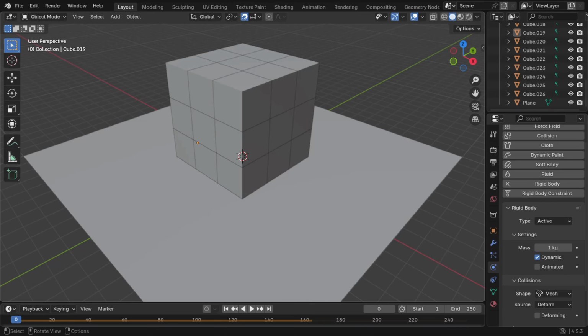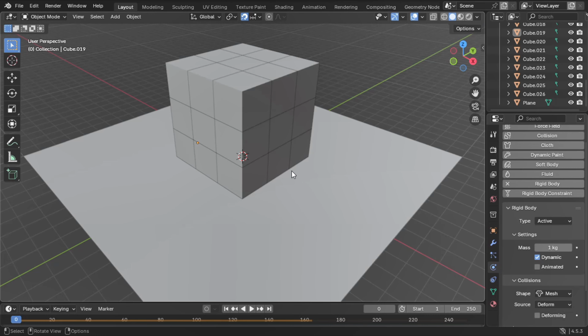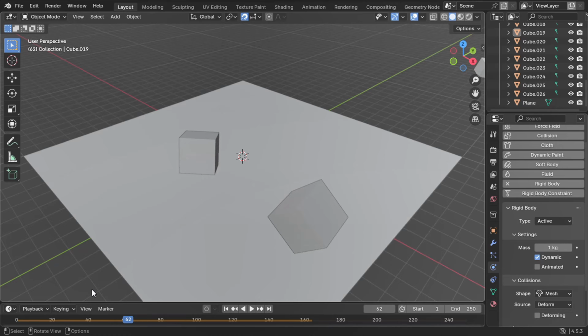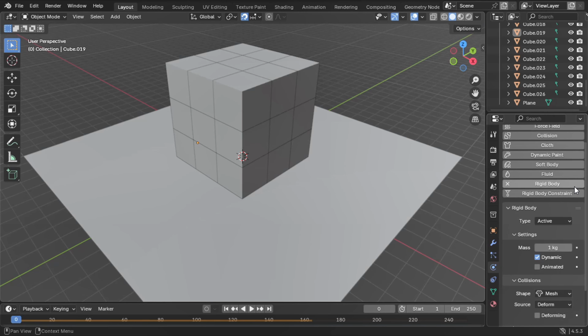This is the perfect scene that describes our exact problem. If you play the animation, you will see that these cubes are exploding even though there is no physics related to explosion. It's just plain rigid body physics and yet they are exploding. So why does this problem exactly occur? There are three main reasons behind that.